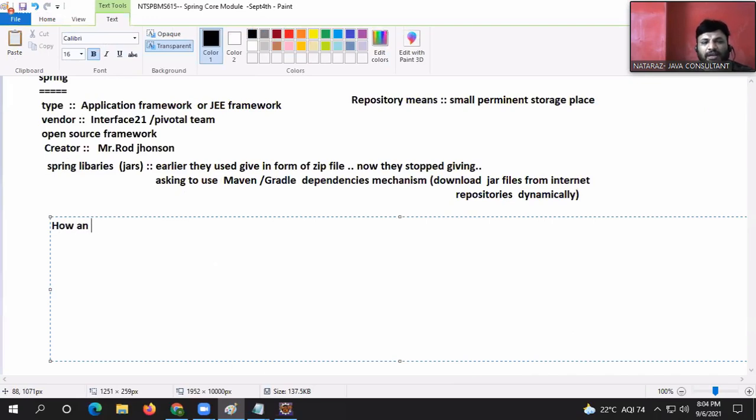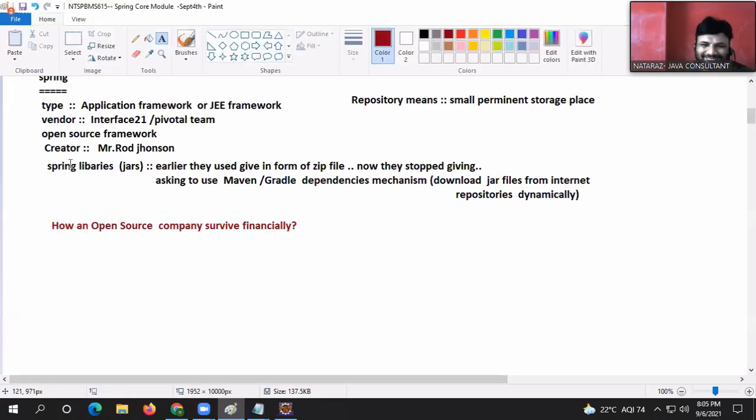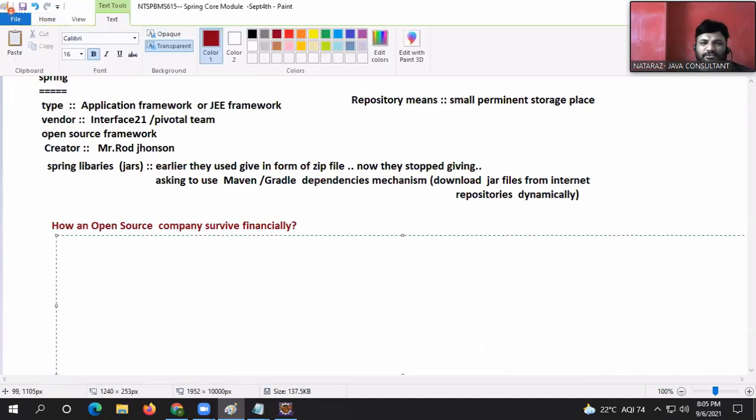How does an open source company survive financially? This question is eating your brain or not? How does an open source company survive financially? Because everything is free. No, guys. There are many ways to answer this.